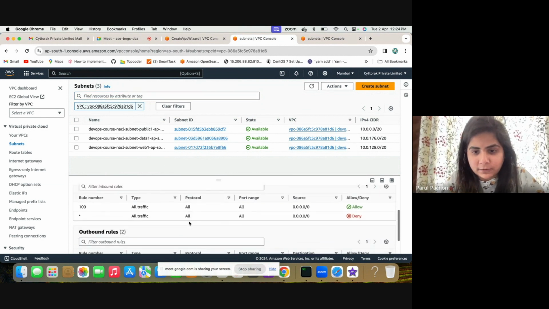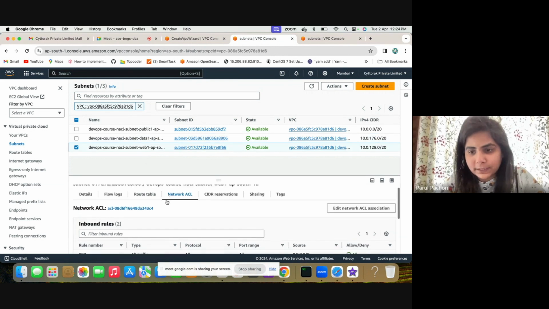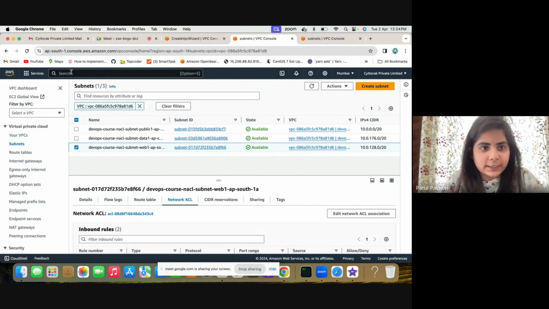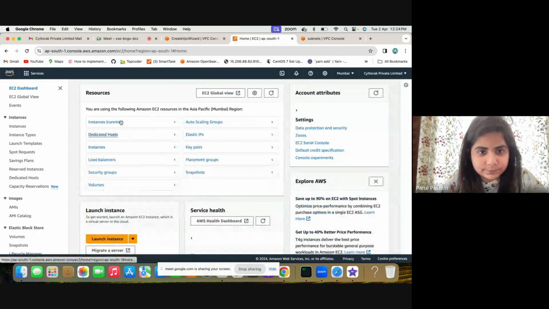So it will have three. It can have the same NACL everywhere. Okay. So one NACL attached to everyone. That's possible. That is what is happening right now. But I'll have to change the association based on the routing that I want. Okay. So I'll go to EC2 instances. I'll go ahead and create EC2.